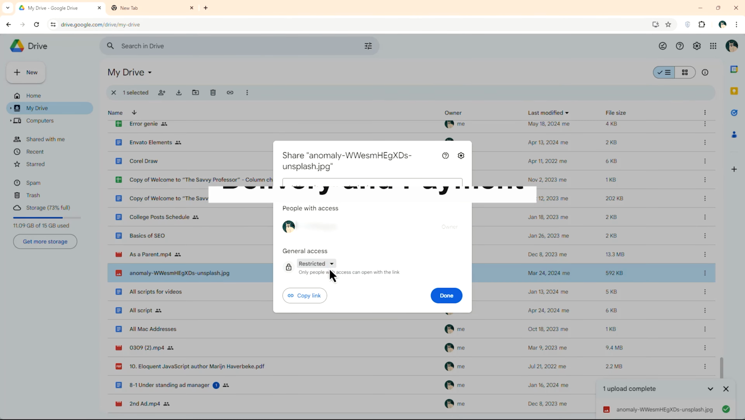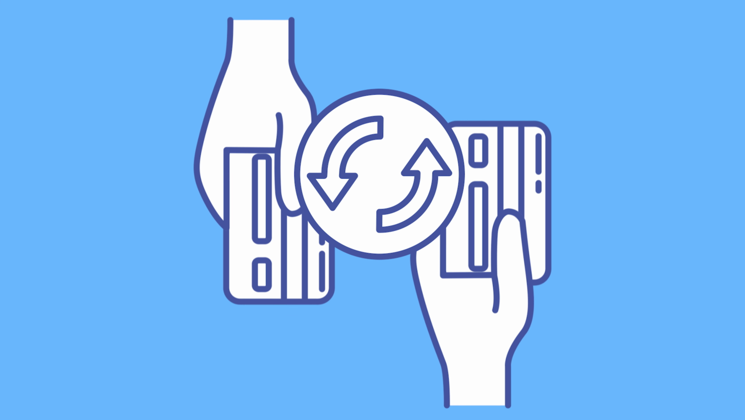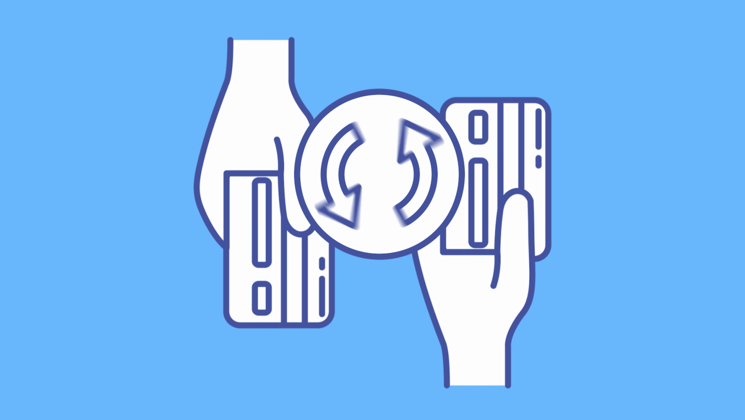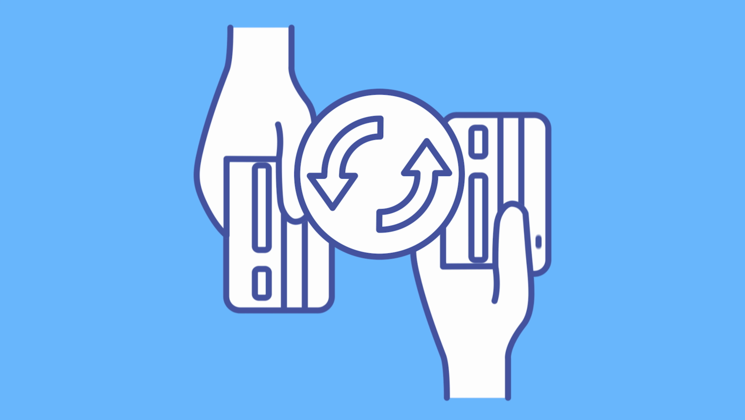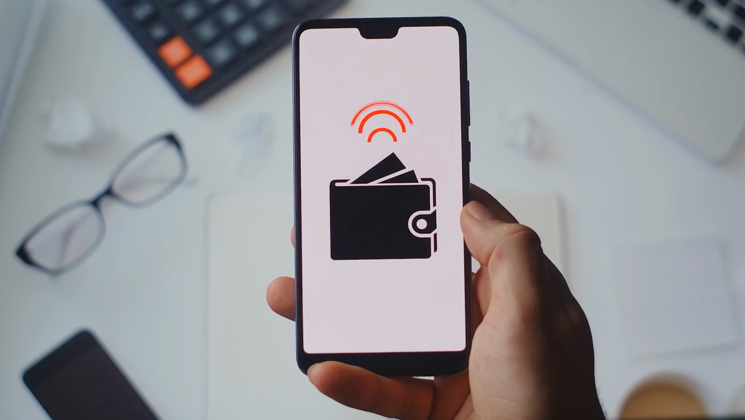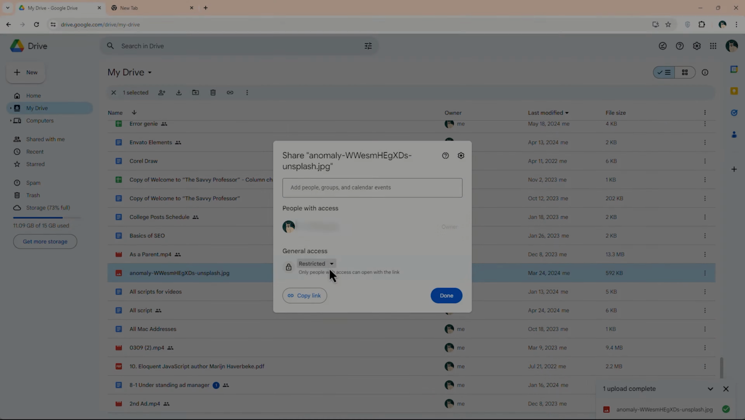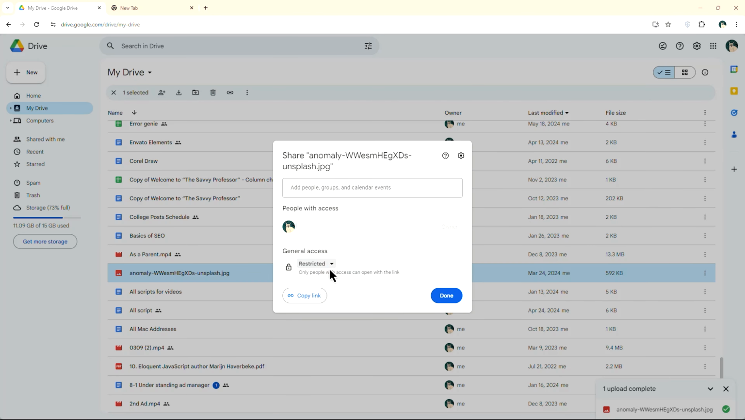Delivery and payment. Here's where it gets trickier. You'll need a separate platform to handle payments and product delivery. There are two main approaches. Manual delivery. You can create a sales page or listing elsewhere, where customers can purchase your product. Once a purchase is confirmed, manually through email or another method, you can share the Google Drive link with the buyer.